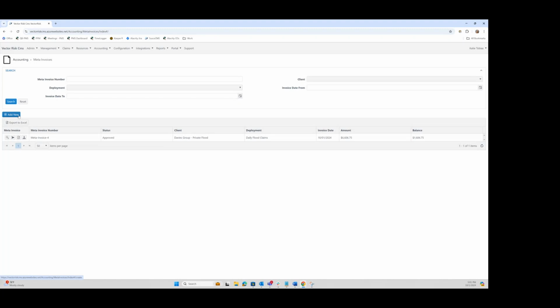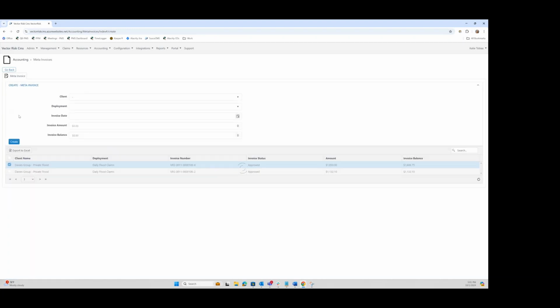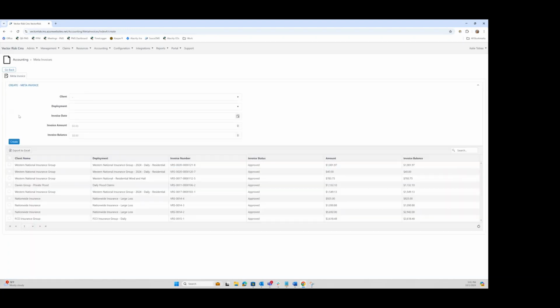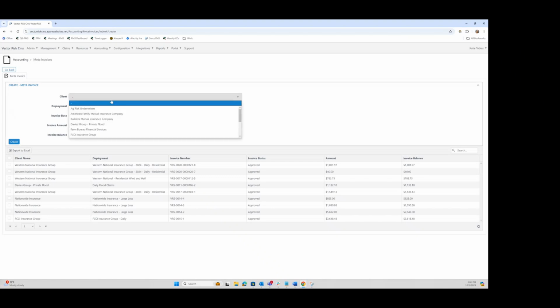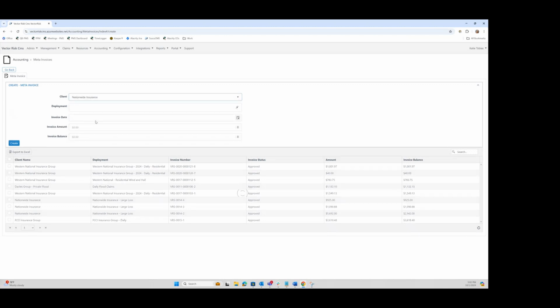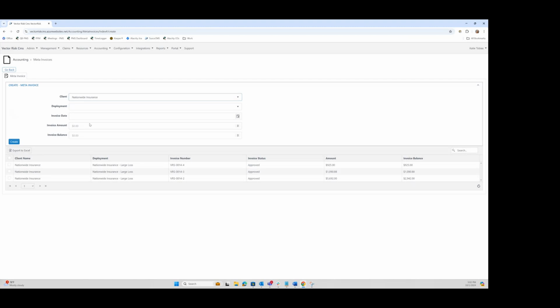To create a new meta invoice, you're going to hit add new, and it's kind of similar to how we select things to post to QuickBooks or something like that. These first few fields are required. So the first thing I normally do is decide which client I'm going to do. Let's look at, looks like Western National Insurance Group has a few invoices available. So actually Nationwide Insurance, let's do that one. Looks like it has some big numbers, so that's fun.